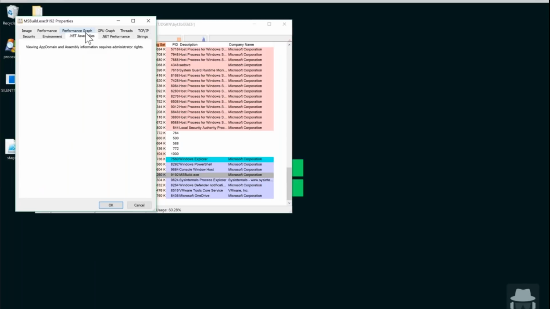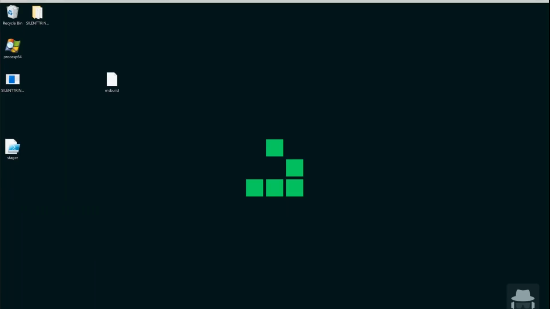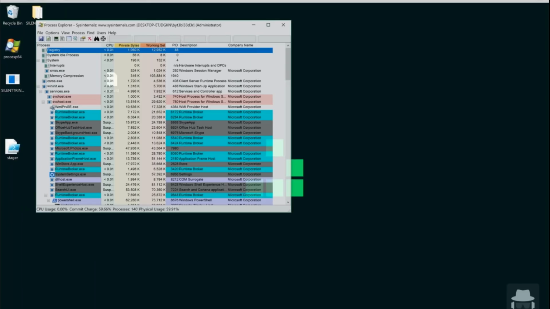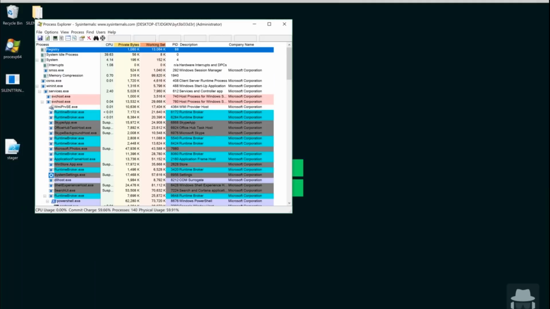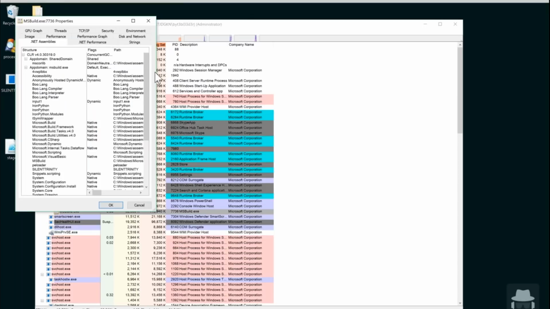So Process Explorer, for those of you who don't know, can view loaded app domains and assemblies that are being used in .NET processes. If you go over here to the MS build task that we spun up, you'll see that the .NET CLR is loaded, right? And this is sort of the main problem that I'm going to tackle after I get done with this webinar.